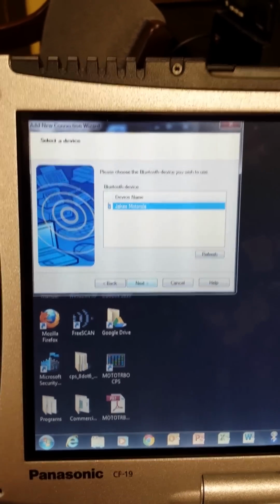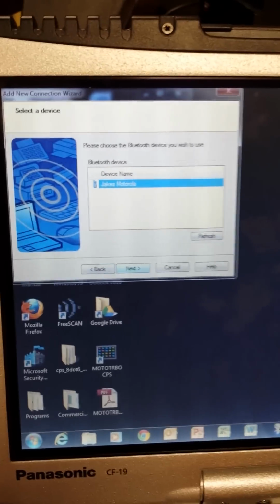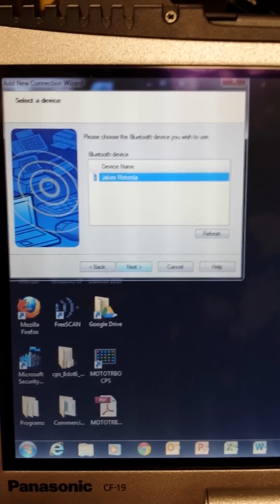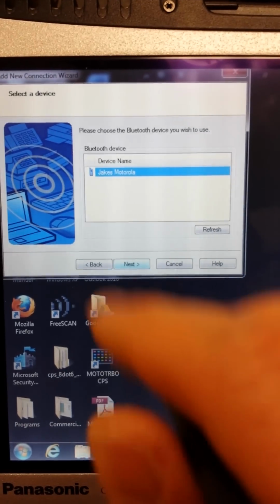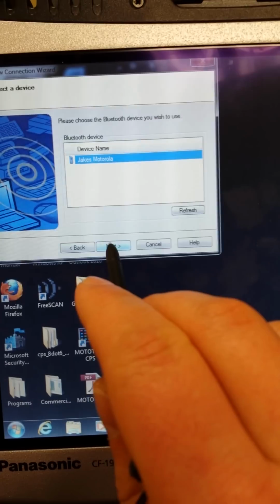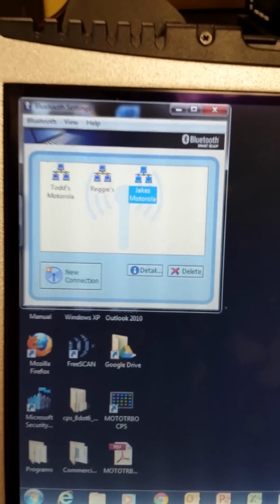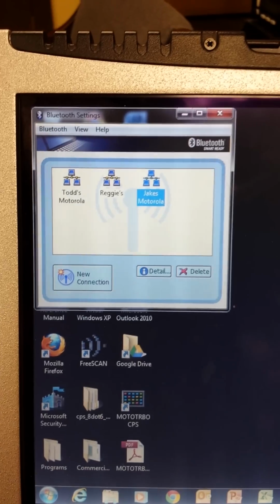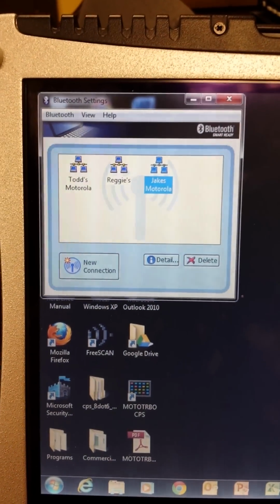Now there it is, Jake's Motorola. Okay, it's in there because I have connected this before, so I have named the connection. So now what I'm going to do is click next. Okay, and if you look, now you will see my radio is in my Bluetooth settings and my connections.